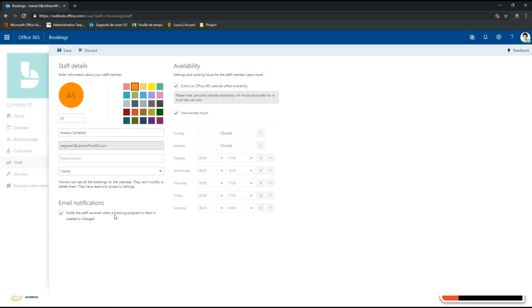Of course, I can choose if I want to send him an email notification for all the different information that will be right here. And then on the right, I have his availability. So, do events on Office 365 calendar affect availability? So the events on his own calendar, will they affect the availabilities on booking? Yes or no, if I want to check it or not.